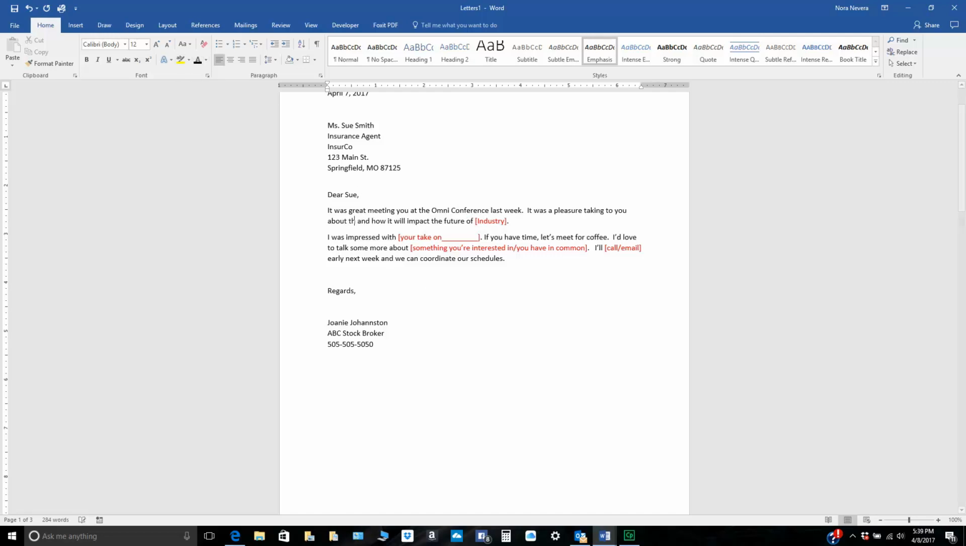So we talked about the stock market and how it'll impact the future of, I'm going to do the financial industry. But as you see, it's still highlighting red, so I'm going to back up here and just click on the block there. I don't actually need to open it up again. So, future of the financial industry.